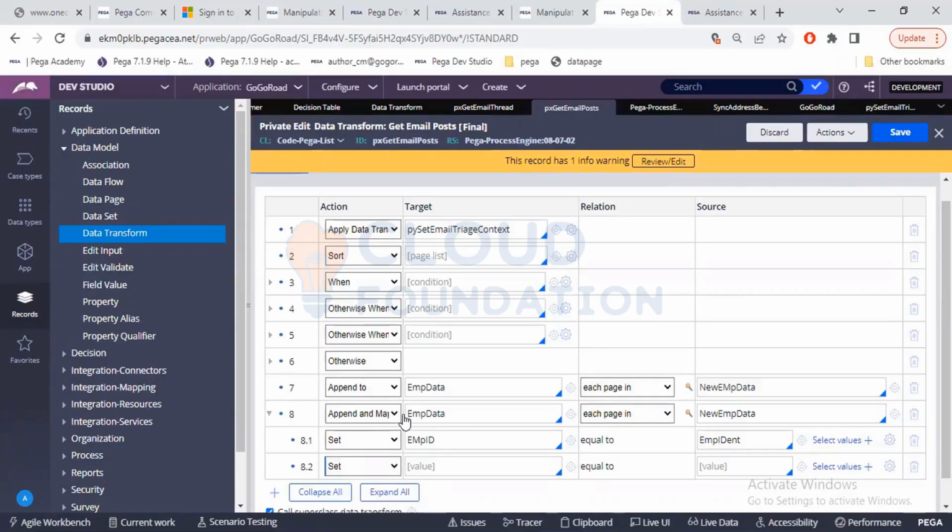You can skip matching the column names, I mean property names. It will not see whether the properties are the same or not. It will just append, because we are specifying the name here, so it is not searching and mismatching. That's it. Here, append and map.